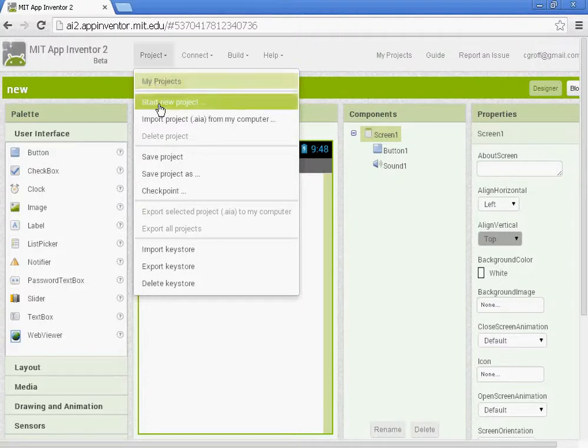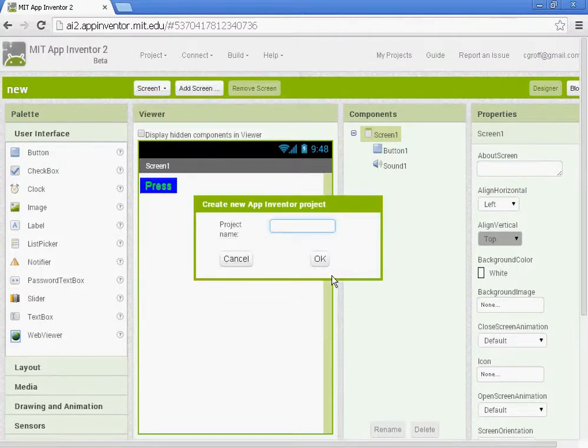As always with our project, we want to start a new project. The project name will be Game Controls. Make sure you don't have any spaces in the name. And click OK.